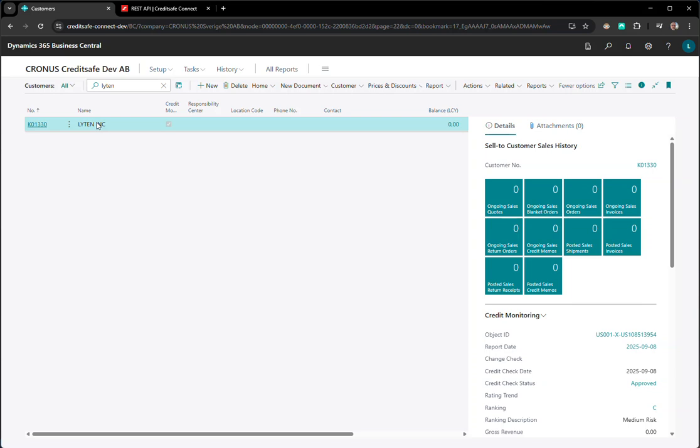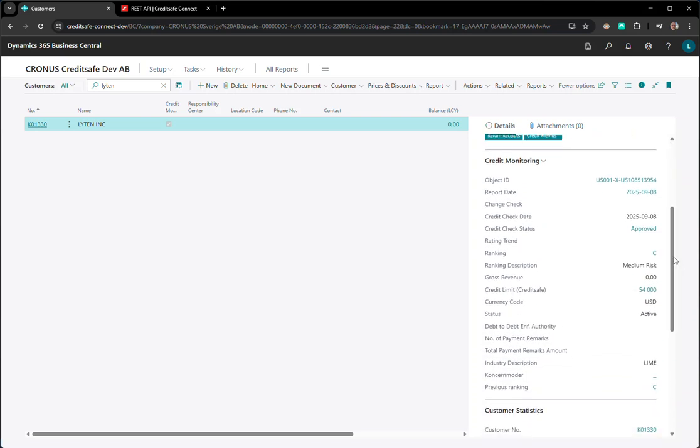Okay, there you go. This customer is monitored by a monitoring object, which is linked to this customer. We can see that also in the Factbox area where we have credit monitoring information. So this is a customer card. The customer is approved. It's a C ranking, and this is the same data that we previously saw when we did the API call.